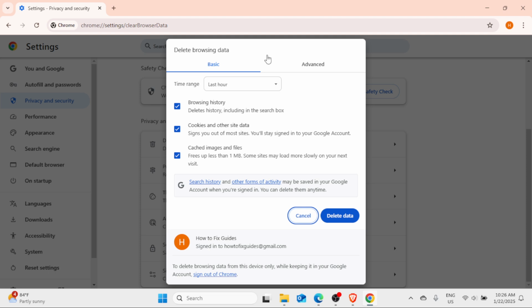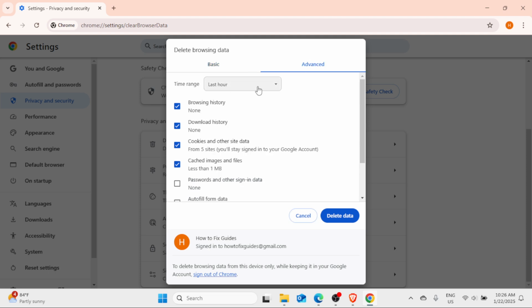We have basic and advanced. Now go with the advanced and you'll find time range. You have the option last hour, last 24 hours, last 7 days, last 4 weeks, and all time. So if you're going to choose last hour, what will be deleted will only be for the last hour. Last 24 hours, the browsing data that will be deleted will only be for the last 24 hours, also for 7 days and 4 weeks.